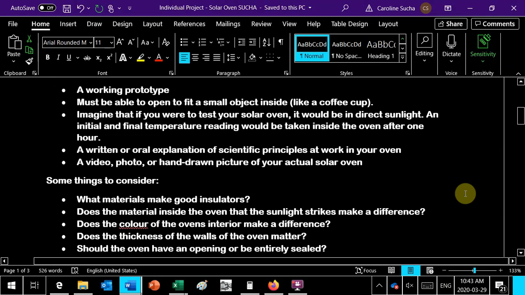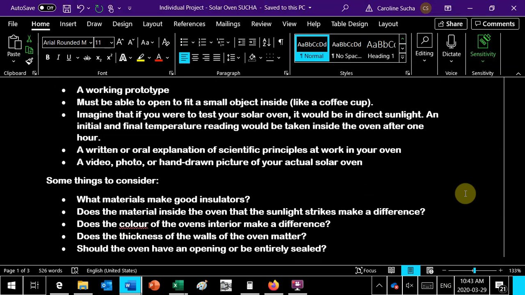Next, you need to have a written or oral explanation of scientific principles that have to do with your solar oven. So everyone's going to be submitting a template into D2L, and I'll show you how to do that. If you're doing a video, most of your explanation is going to be on your video. Okay, but I realize not everyone wants to take a video of themselves or their project. So I need to have also a written portion as well. So that needs to be submitted.